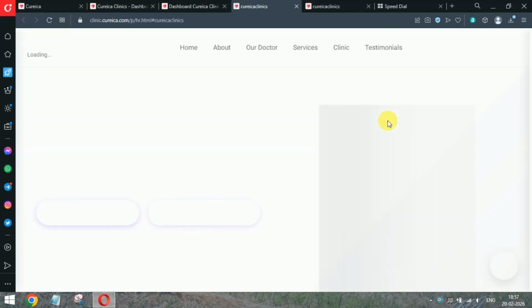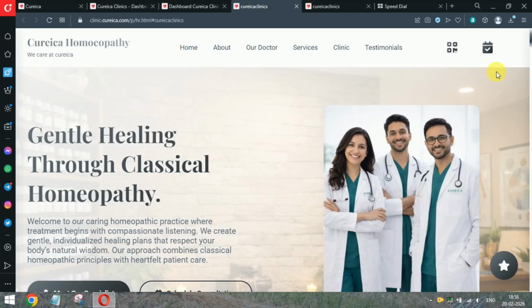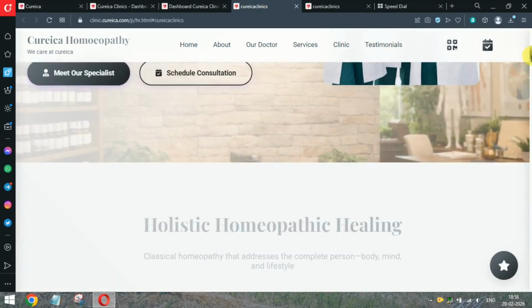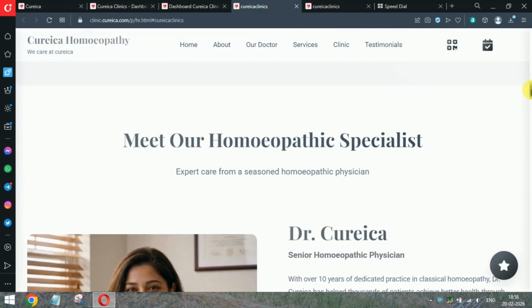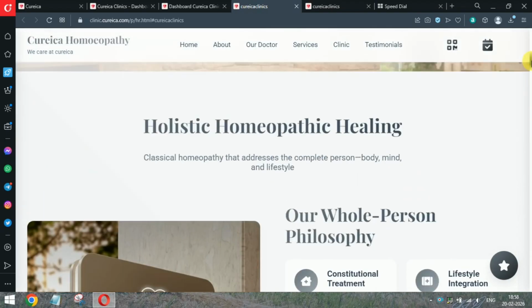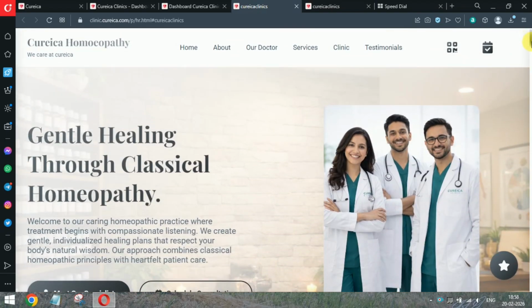As you can see, our professional website is now completely ready. Every section looks premium, clean, and professionally structured. So now let's go through all the components of the website in detail. At the top, we have the header section. Here, you will notice 2 important icons.